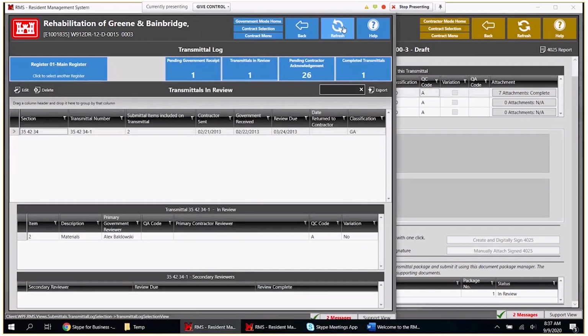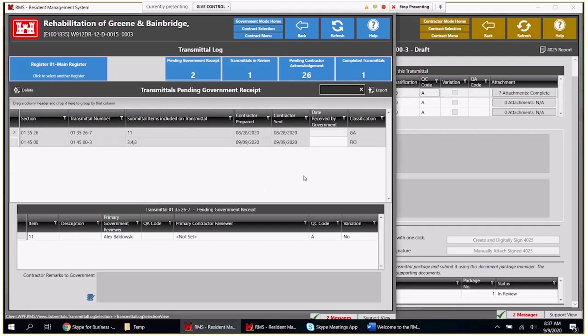Notice the refresh button is spinning up here. I hit refresh. Now I have 2 pending government receipt. Notice it's not appearing on the screen I'm on right now. Why is that? Because I'm on the Transmittals and Review tab. So I'm going to go over here to Pending Government Receipt. This is the transmittal that the contractor sent us. It's an FIO transmittal with 3 submittal items, right?